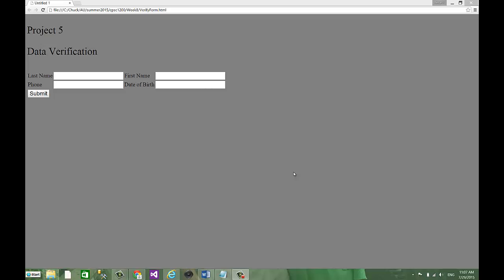Okay, so let me start out by showing you the program from the user's perspective. Okay, so this is not a very pleasing interface, and part of what you'll have to do is redesign this to make it a little bit more user-friendly and aesthetically pleasing. But in any event, I'm going to enter in data.